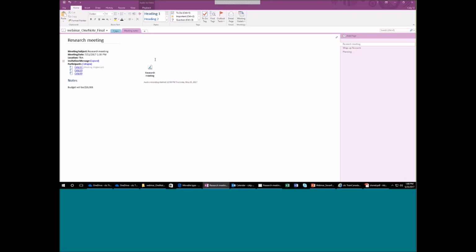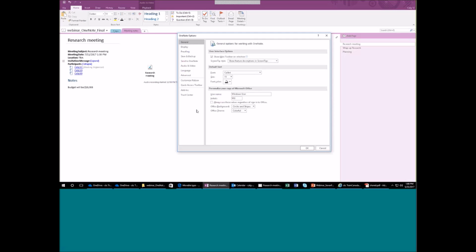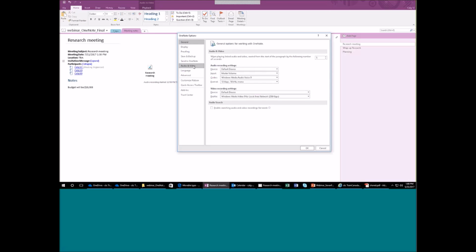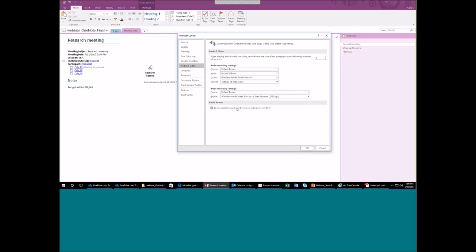OneNote, what if you need to search something in there? In order to do that, you want to go to your File tab, go to your Options over here. In OneNote, it's under Audio and Video. So File tab, Options, and you want to select the Audio and Video category, and you want to enable searching audio and video recordings for words.